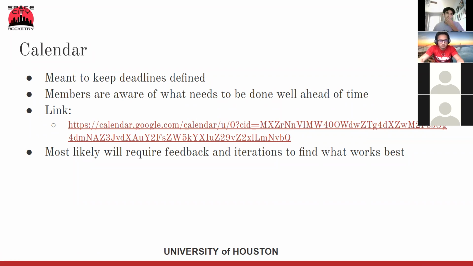Putting it in your head that you need to be working on something, because if you don't, you kind of just put it off until it's too late. I just made this calendar, so it will definitely require feedback from people and a couple of iterations before we find something that really works for everyone. So you can always reach out to me and give me some feedback on the calendar or anything else really.